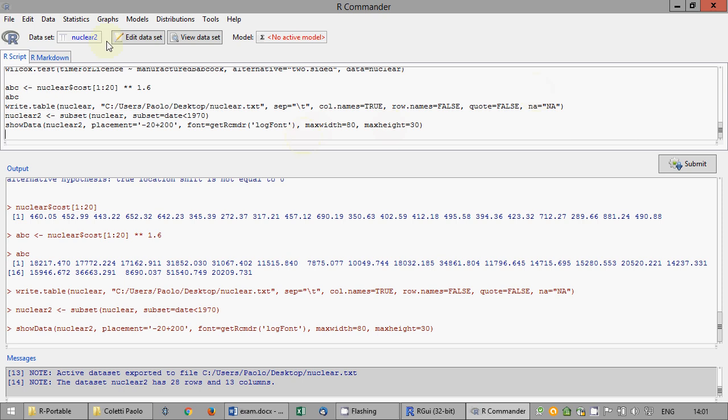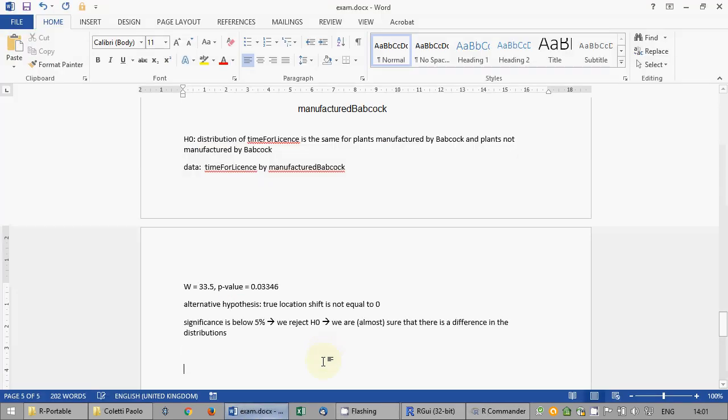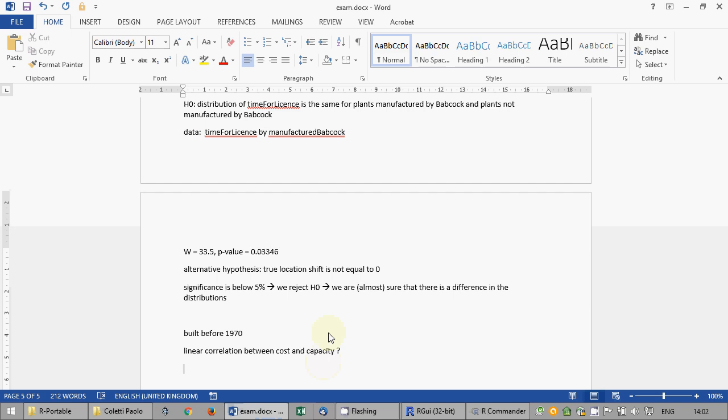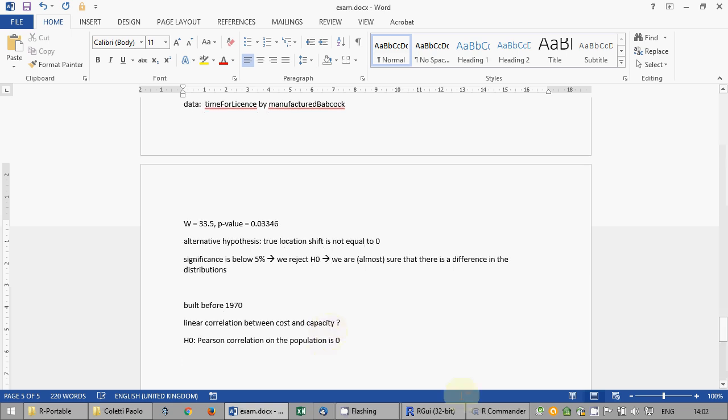We have to test whether there is a linear correlation between cost and capacity for plants built before 1970. The H0 hypothesis is that the Pearson correlation in the population is 0. Let's see whether it's significantly different from 0.